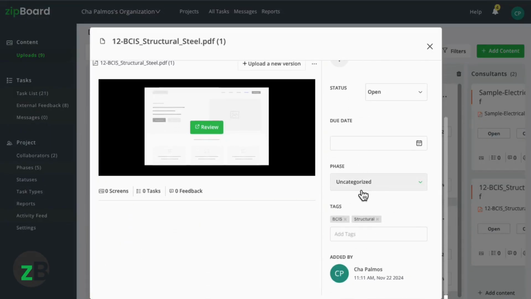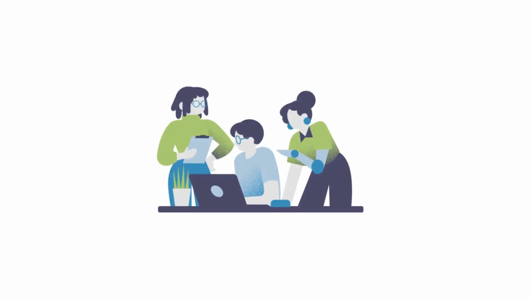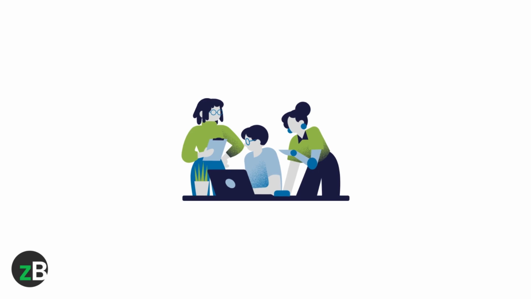No extra effort required. Need to make changes? You can easily adjust the tags by adding, editing, or removing them to perfectly fit your project's needs.